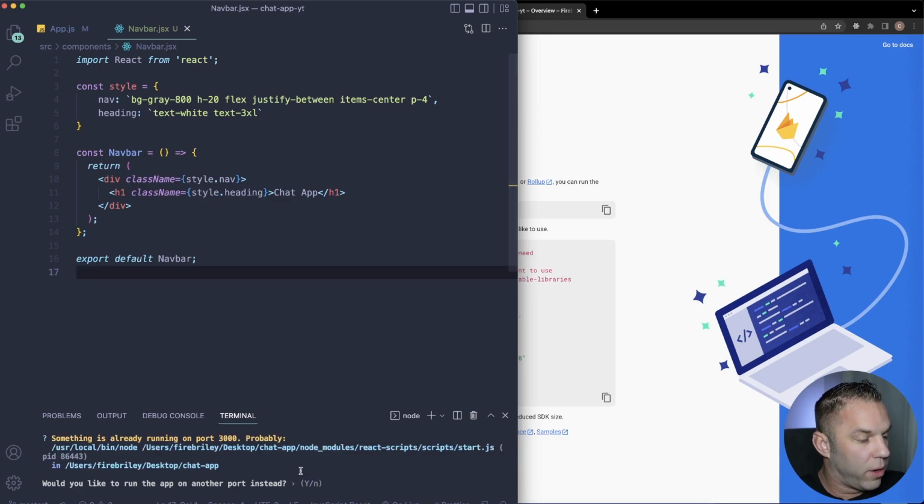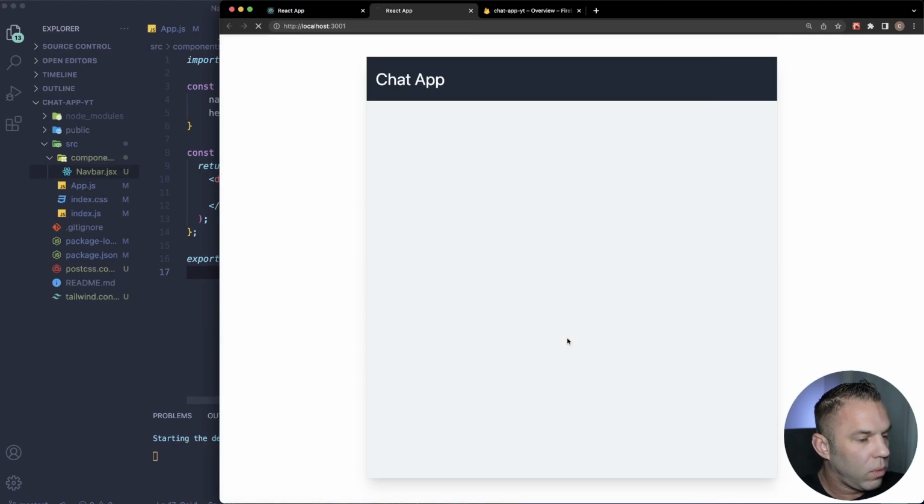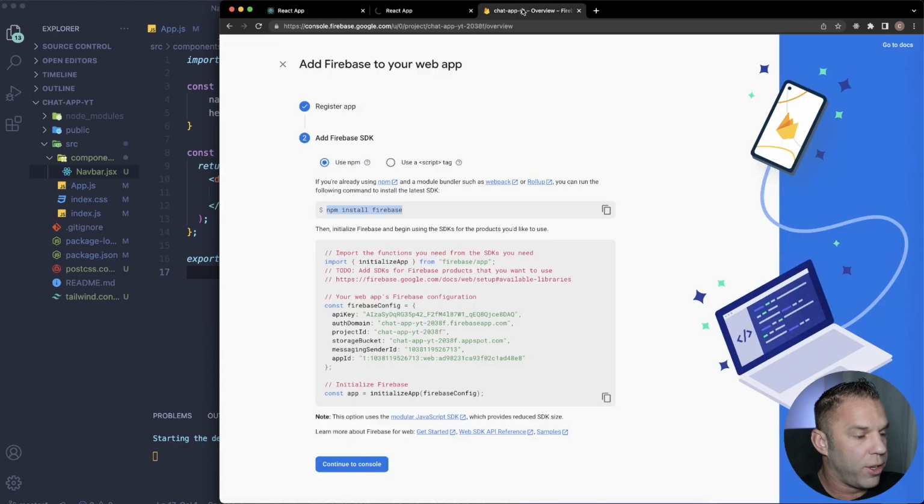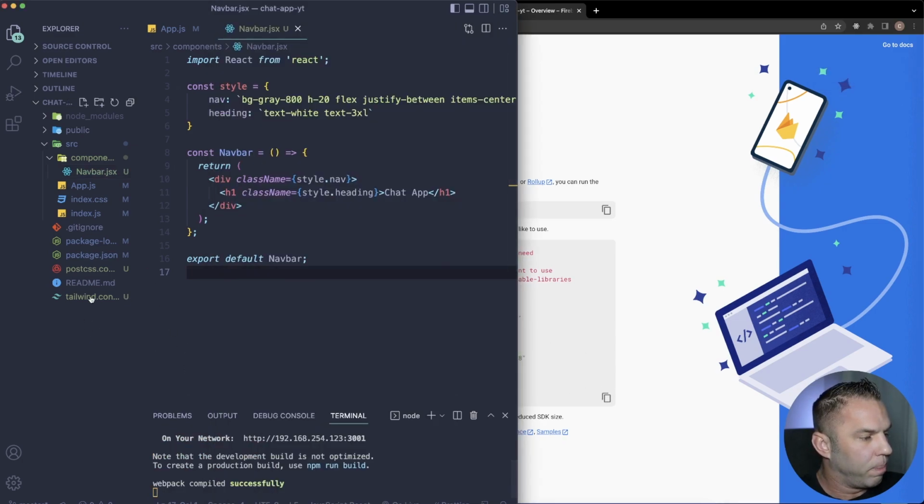So next, what we need to do, we're on this right page here. So what we need to do is actually just copy this into a Firebase file. So I just copied that right there. So let's go back over to our application.